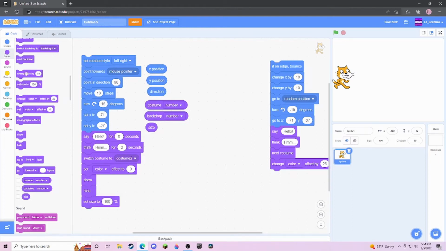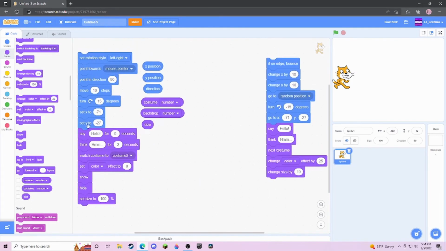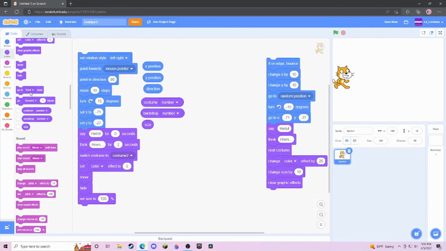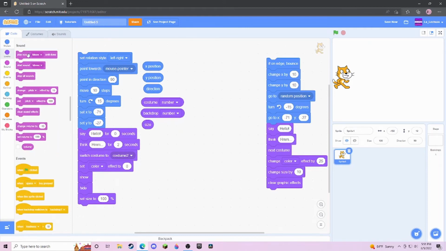Again, most of the ones where it can say change instead of set, we can get rid of, for the reasons I've explained. Let's see. Set effect, clear graphic effects, you could just spam out a bunch of these, so we don't need that. I think we're done with the looks section, so sound. These do have different effects, but we only need 2 of these, because either we have these 2 or these 2.